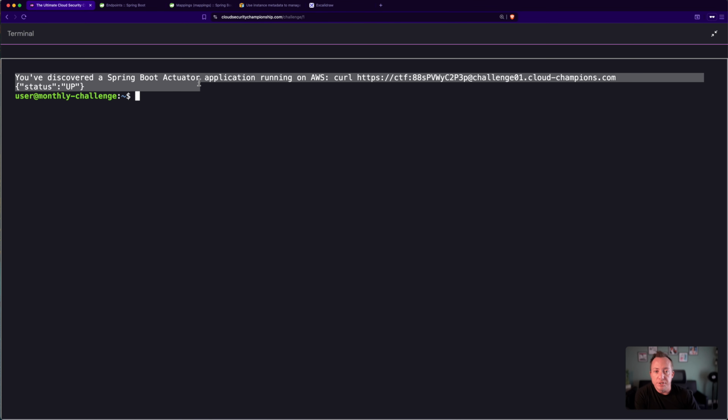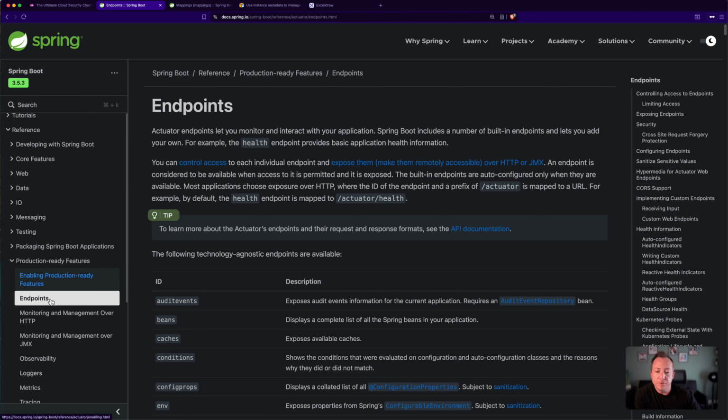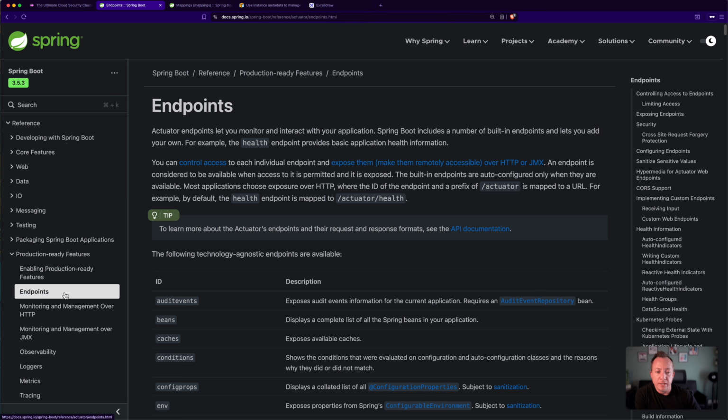You've discovered a Spring Boot Actuator application running on AWS. Curl this endpoint, and then get this status up. So if you don't know what Spring Boot Actuator is, it's a Java-based application. Basically, it helps developers spin up production-ready applications. We can go ahead and look at the actual documentation for Spring Boot. And then there's these endpoints that can optionally be enabled here.